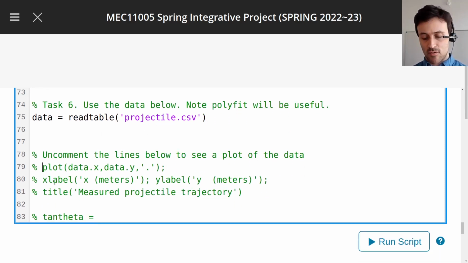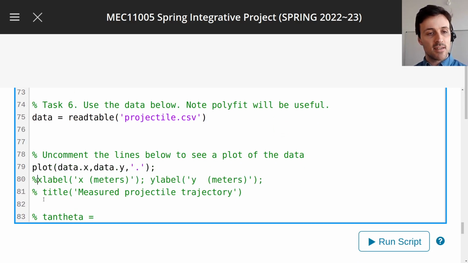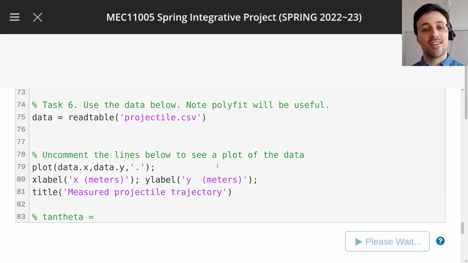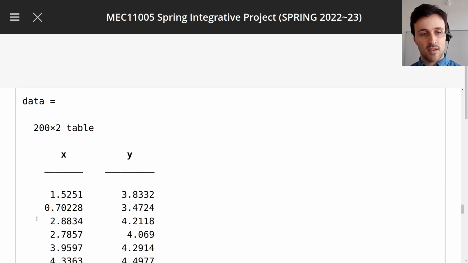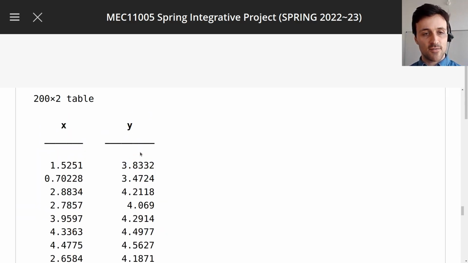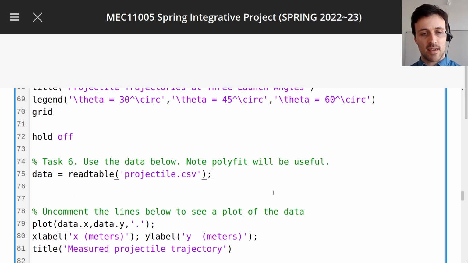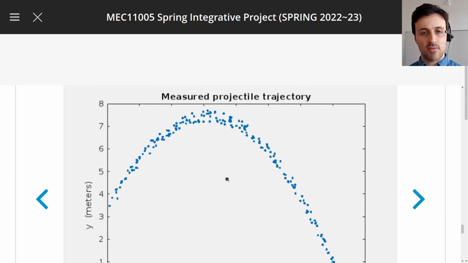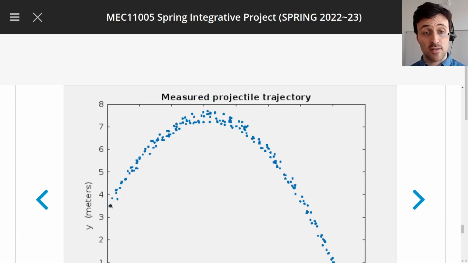So first thing we should do is let's just plot the data. I've provided the code for you, all you've got to do is uncomment it. So we'll run the script and we'll just have a look at this data before we do anything else. Looking at the data like this is not very useful, so we'll put a semicolon here to stop that from printing. But if we open up the plot, we can see what the data looks like. It's a little bit noisy. That's what real world data looks like.